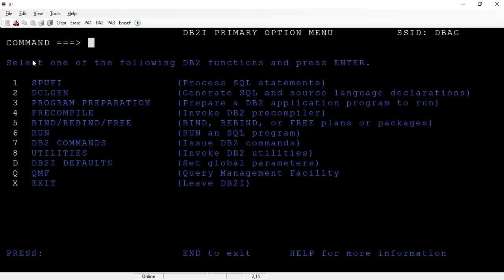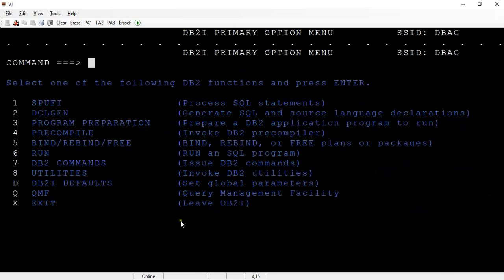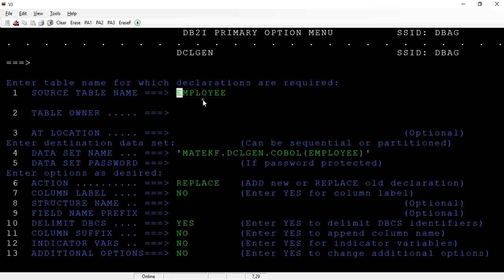Let me show you on the mainframe itself now, so that if there is any confusion, it will go away. We'll connect to SPUFI. I'm connected to the mainframe first, then inside that I've selected the option DB2I. I'm selecting the DB2 primary menu, that is 15, and then you have to select 2. Here you have to give the table name. In your organization, maybe they have given you a specific table that you want to use.